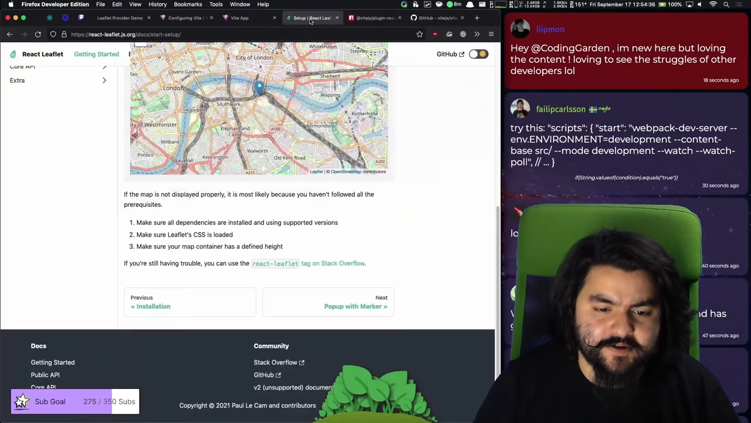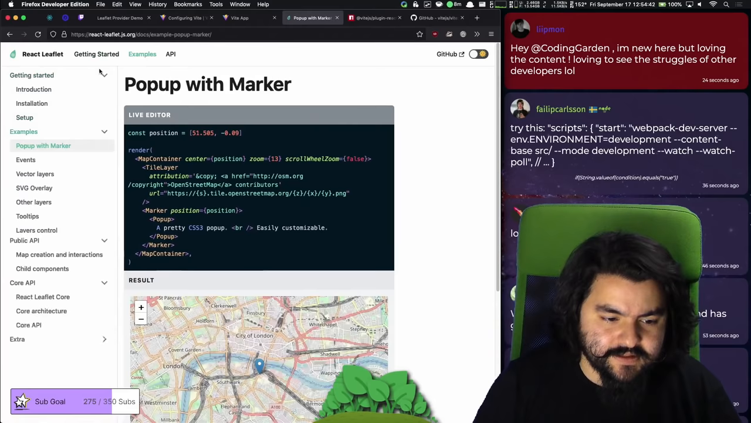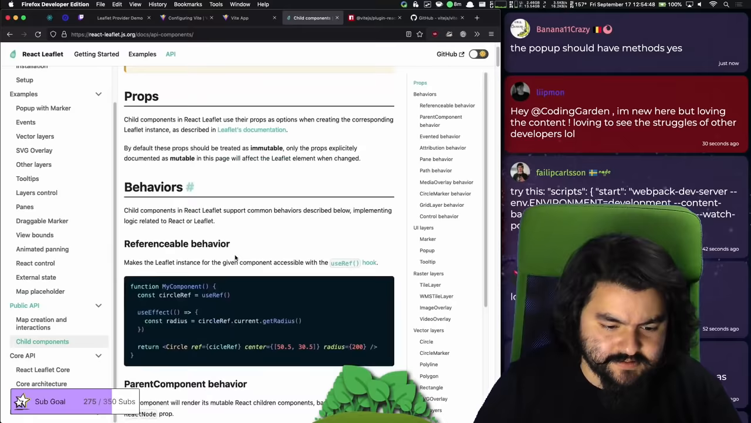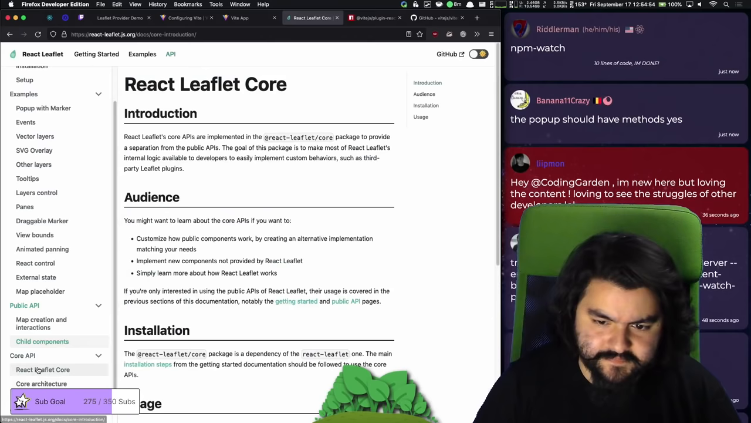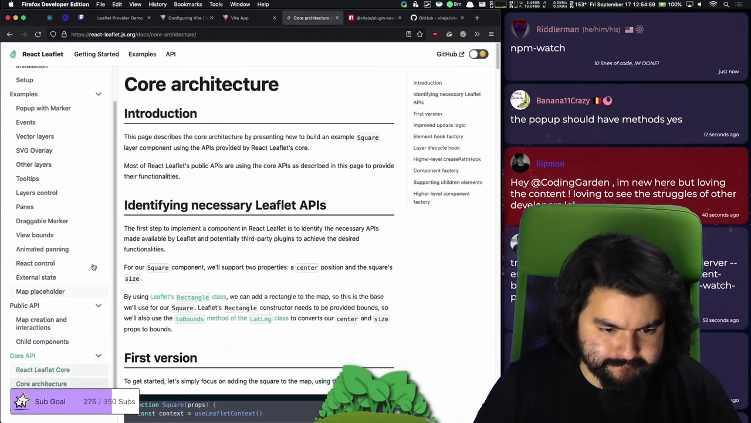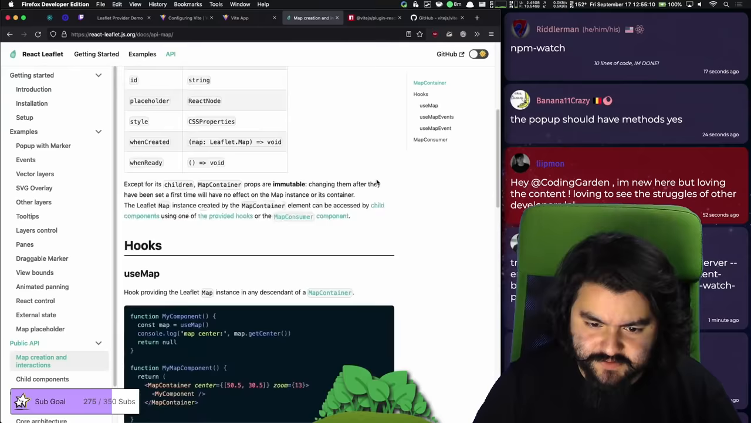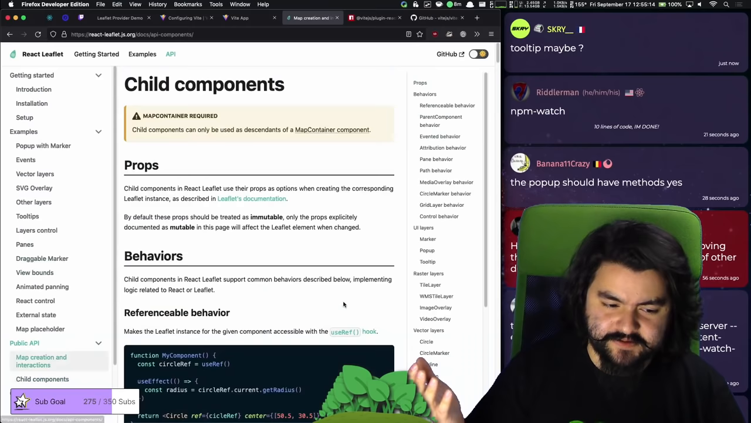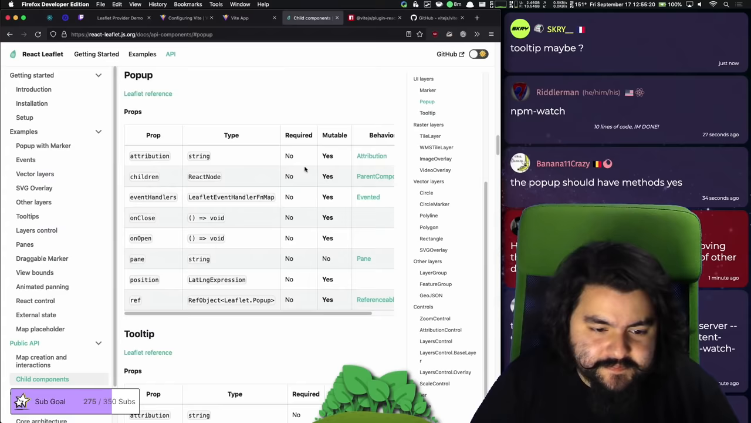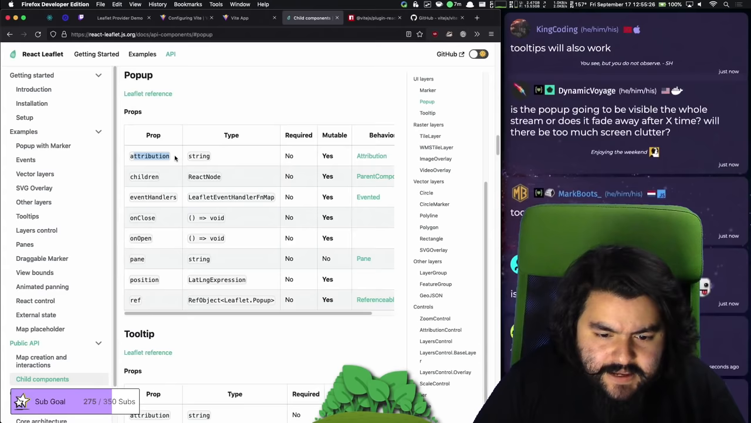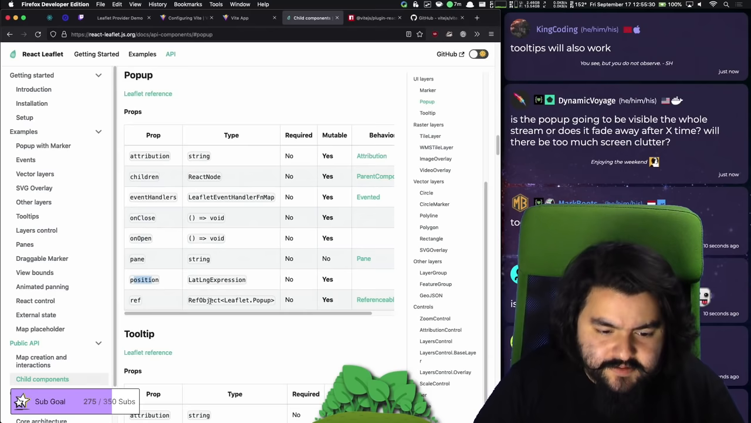We're going to look at pop-ups. How do I find the pop-up component? Map, okay, here it is. So we have map container, child components, pop-up, here it is. Attribution, children, event handlers, on close, on open, position.